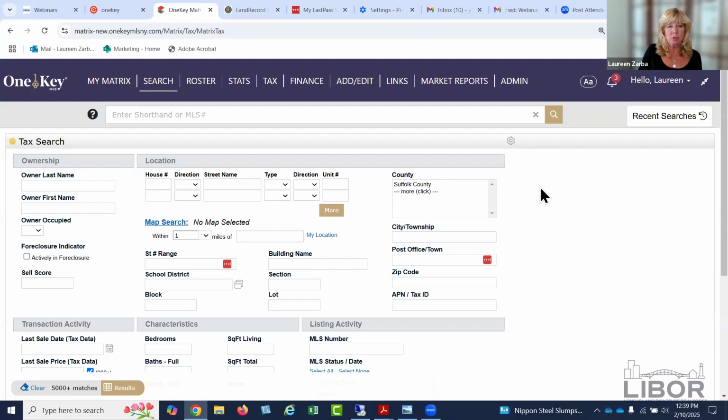I try to pick out the most interesting and what I think might be some useful tools in whatever I'm teaching, especially in this one for Realist. You might be interested in the foreclosure indicator over here, actively in foreclosure, which are pretty new, okay? We used to search in Stratus for lis pendens, and they were over a year old or whatever. So these are kind of new, fresh statistics and information. And I put in Patchogue for this. So in Patchogue, actively in foreclosure, I have 58.